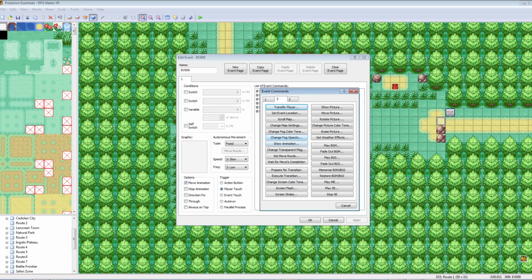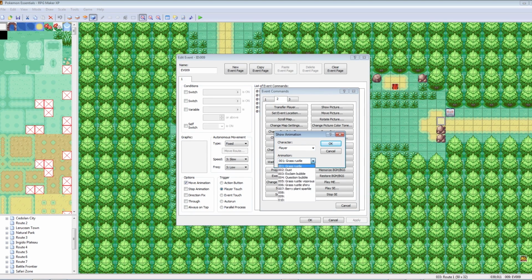Show animation is really nice. Show animation, what that does is you choose what event you want to play the animation. So typically you want it to play on top of the player, but you can make it play on other events as well. And you can make like exclamation marks and question marks appear above your player or other events. So Gary could have a question mark, the player could have a question mark. So let's do both. Question bubble.